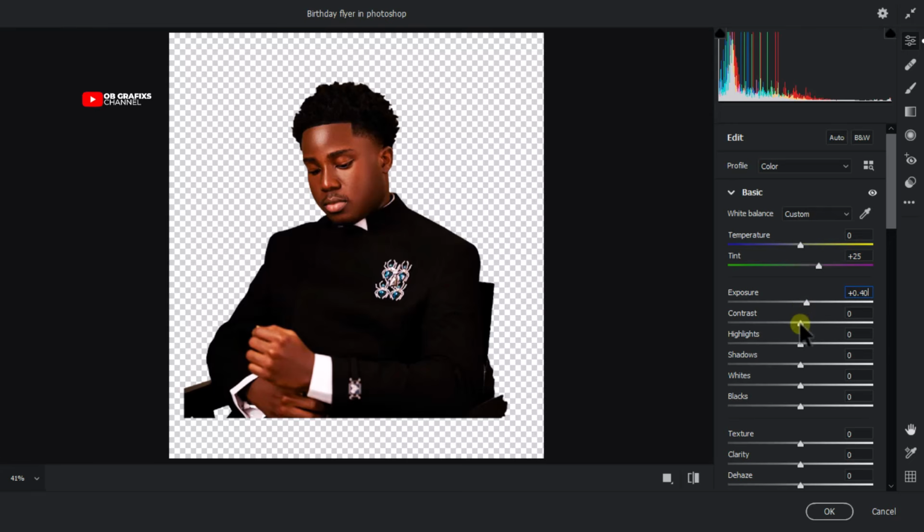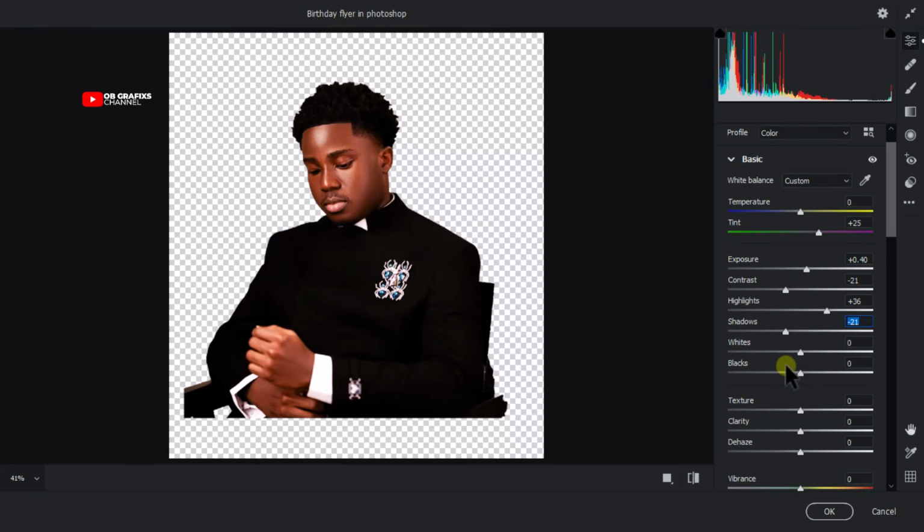Now let's come to contrast and see. So I'm going to decrease the contrast to minus 21 like this, and then the highlights I'm going to push forward. Okay, so 36 is okay for me. Now let's come to shadows. I want to give it some shadows, so minus 21 is good. And then the whites, okay, let's take out the whites, so minus 100. And then let's come to blacks. Let's see. Okay, so this is good for me.